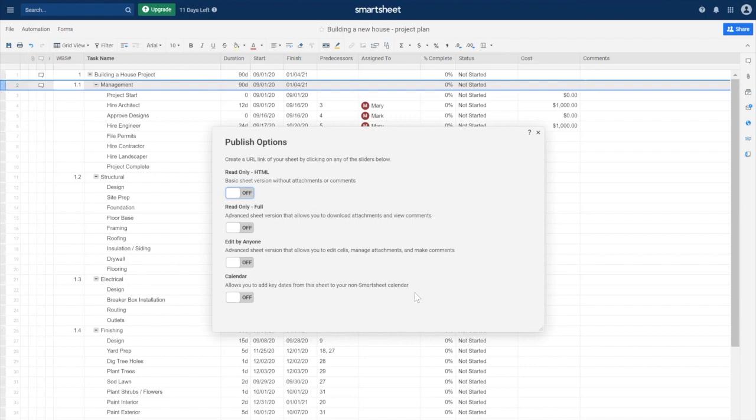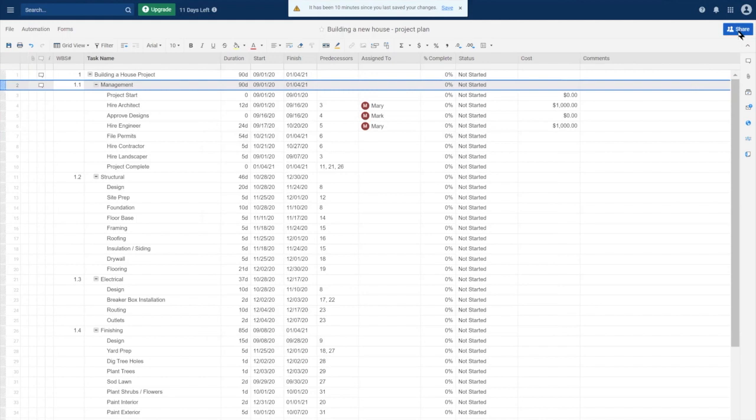The good thing about the publishing option is that it's not a snapshot in time. If they have that link, they'll be able to constantly go in and see the current version of the Smartsheet. So publish option is a great one for anyone that does not have access to Smartsheet. You can share it with anyone that does have access to Smartsheet.